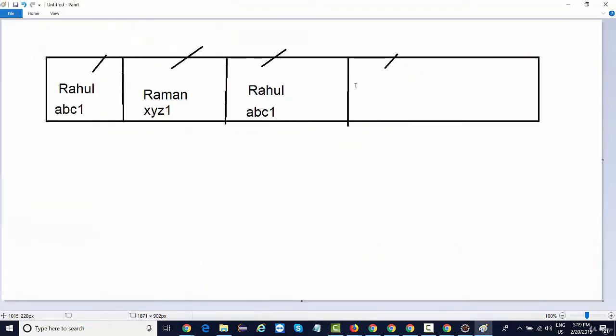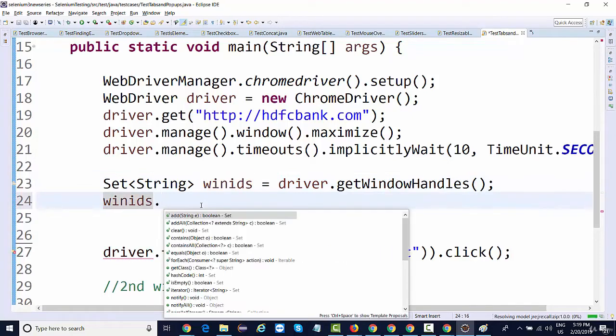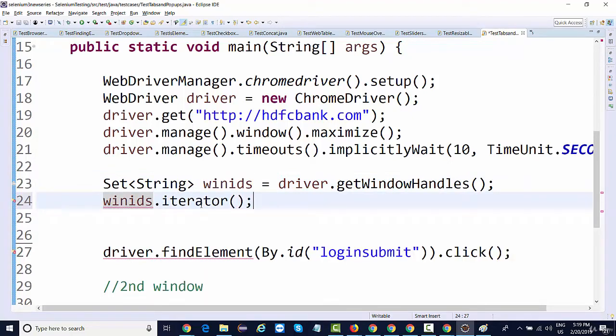So this is like a set. A set also has indexes, it's like a list, right? But it will always contain unique values. So if you want to get the first value out of a set, you need something called an iterator. First, you need to form an iterator. You get it with the help of window IDs, this is set dot iterator. So this is your iterator.